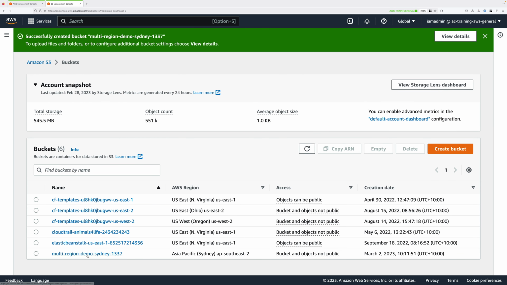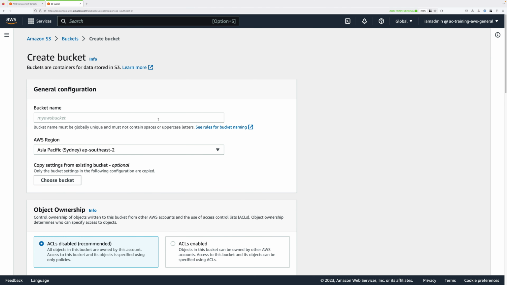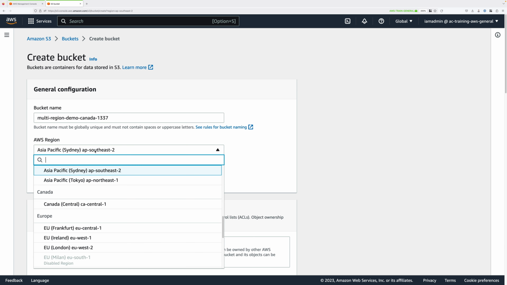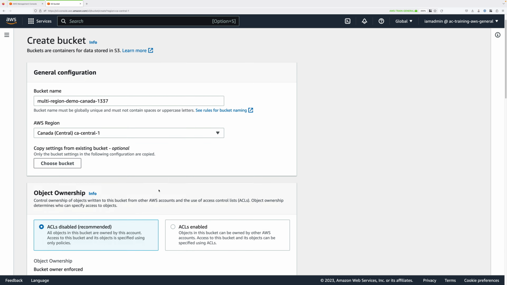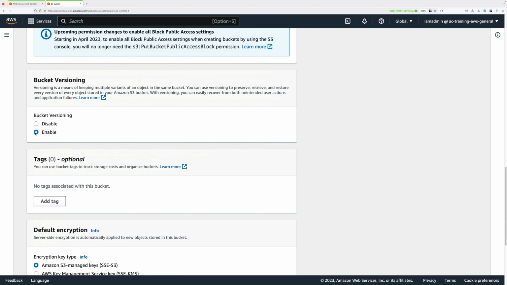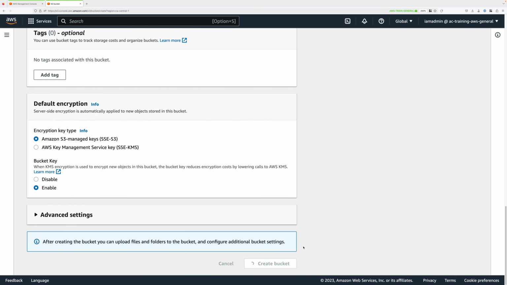Then we need to follow that same process again for the second bucket. So click on Create Bucket. Use the same bucket naming, so multi-region-demo- and then the region name, in this case Canada, and make sure you append your random number and set the region. Then scroll down, enable bucket versioning again, and create the bucket.